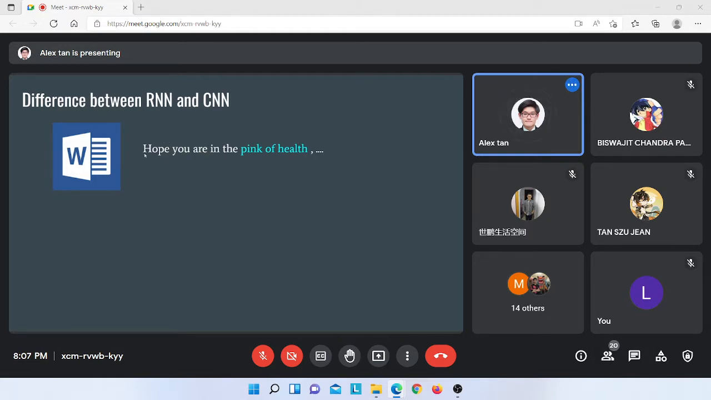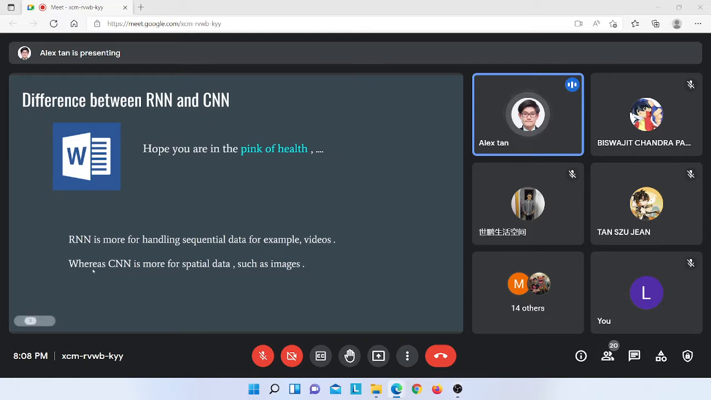Why is it so? Because when I type "hope you are" until the R there, the CNN will start to forget about "hope". So the sentence will be very weird, which makes the machine unable to understand what we are trying to write. So it will not be able to predict that the next word will be "ping of help". In this case, RNN is more suitable for handling sequential data, for example videos, whereas CNN is more for spatial data such as images.